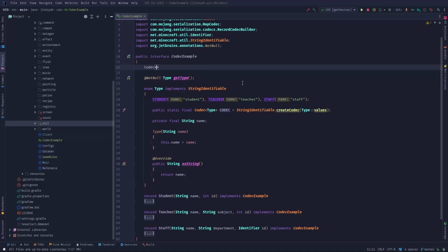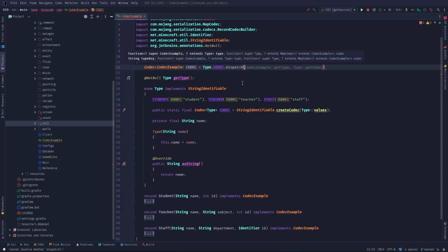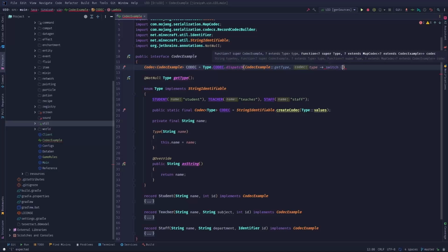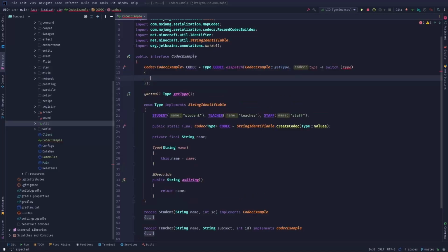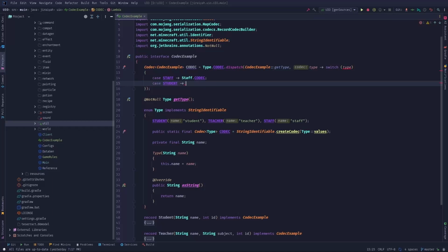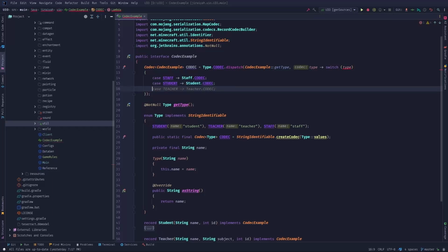So we say codec of type CodecExample, and we call it codec equals to. Now here is the thing, Type.CODEC.dispatch. Basically, we are making a dispatcher for the CodecExample colon colon get type, and then we want to change this second parameter to be a lambda. Type goes into, and we make a switch. We want to switch based on type, and we return. Here we say if we are case staff, we want the staff.codec. If we are student, we want the student.codec. And finally, if we are teacher, we want the teacher.codec.